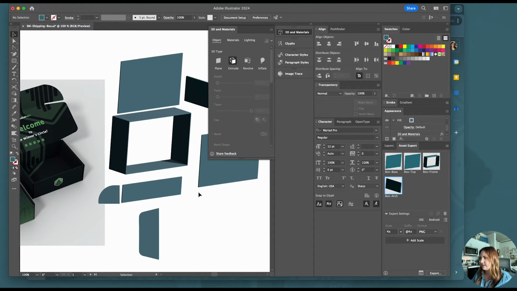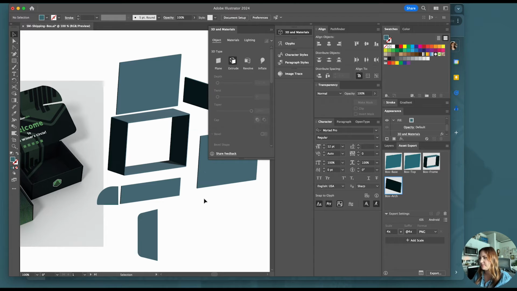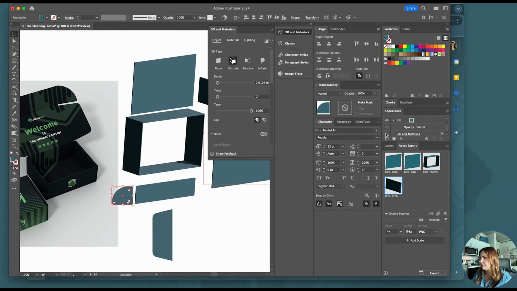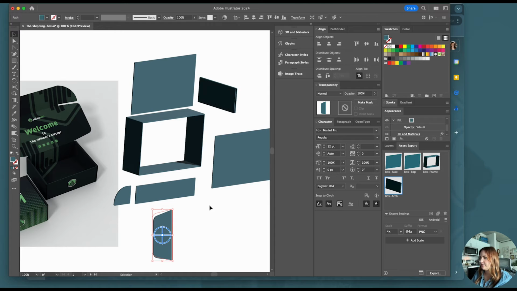So now I can delete this one, but make sure you still have the top shape there. I can toggle 3D materials back on. Make sure that I'm selecting 0.02 as the depth for all of these on the extrude side of things. Beautiful.